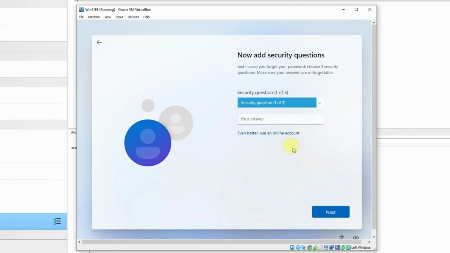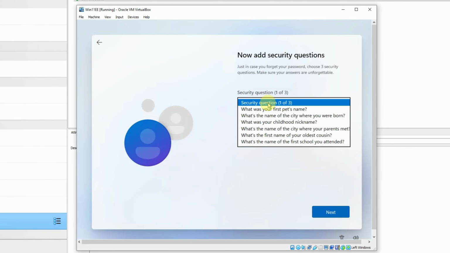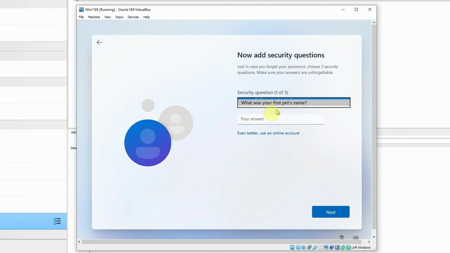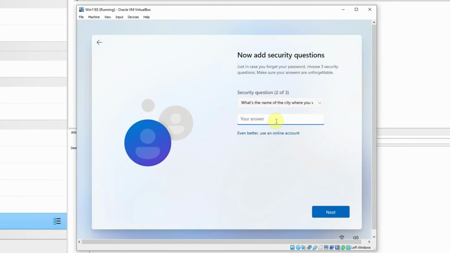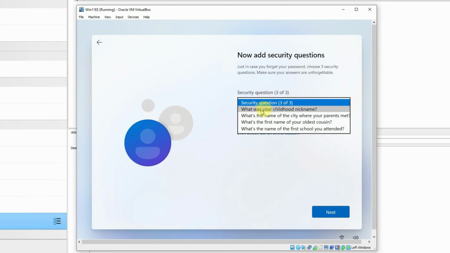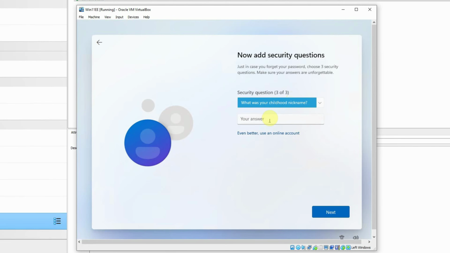Then it will ask for some security questions, and again I will put something that I can remember. I recommend you put something that is relevant for you. For the first security question, I'm selecting what was your first pet's name. I will simply put AAA. Press enter. For the second question, I am going to select what is the name of the city where you were born. I'm again putting BBB. Press enter. For the third question, I'm selecting what was your childhood nickname, and I'm putting as CCC, and then we can press the next button.